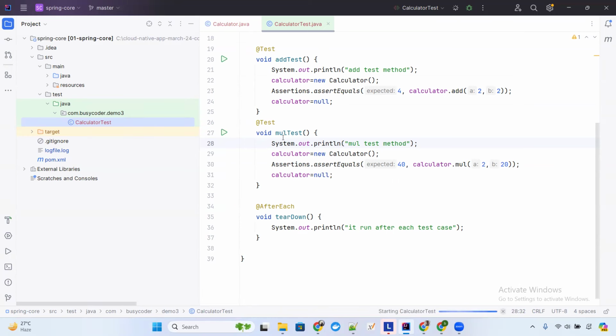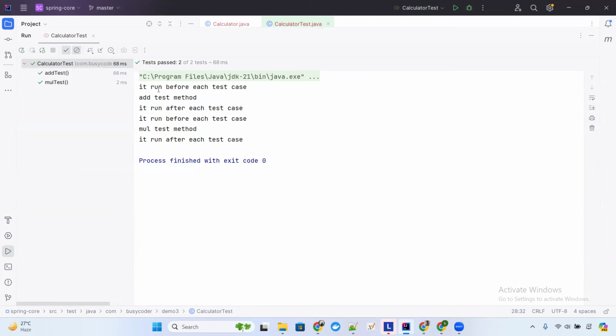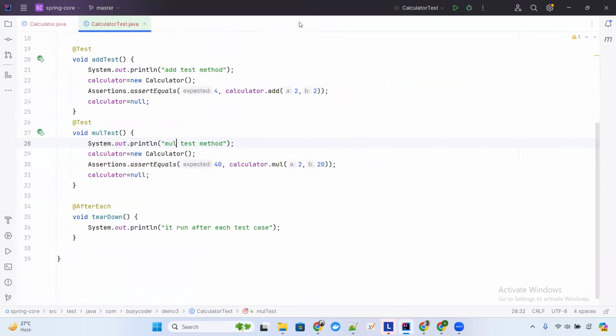So what is JUnit? You learn some concept and then you learn some annotation. That's it. So see that it runs before each test case, then the add method is running. It runs after each test. So you see that before each and after each, sandwich your test case. Okay, I am repeating. Before each and after each, sandwich your test case. Okay, agree? Right.